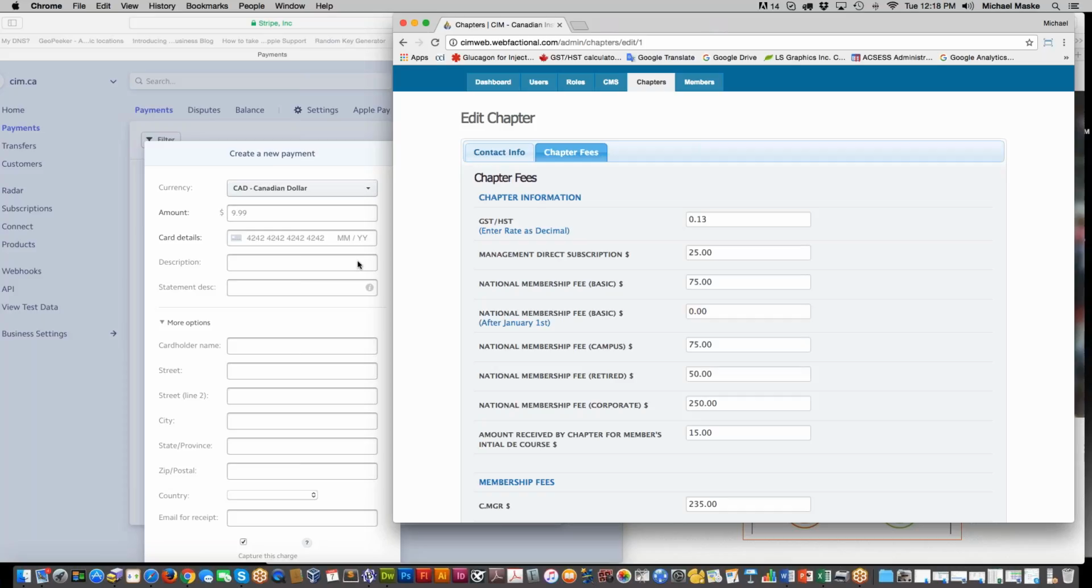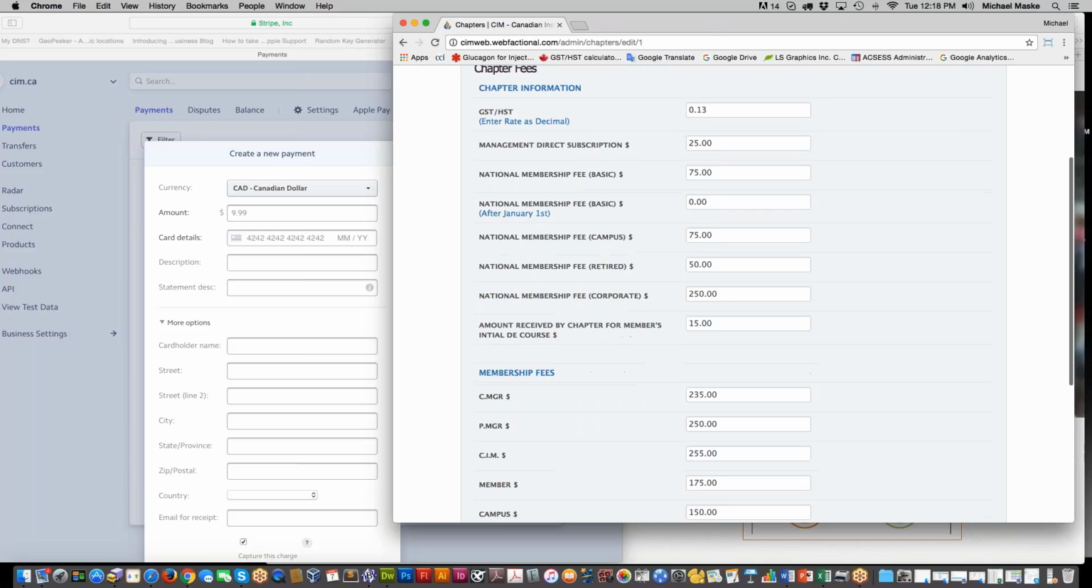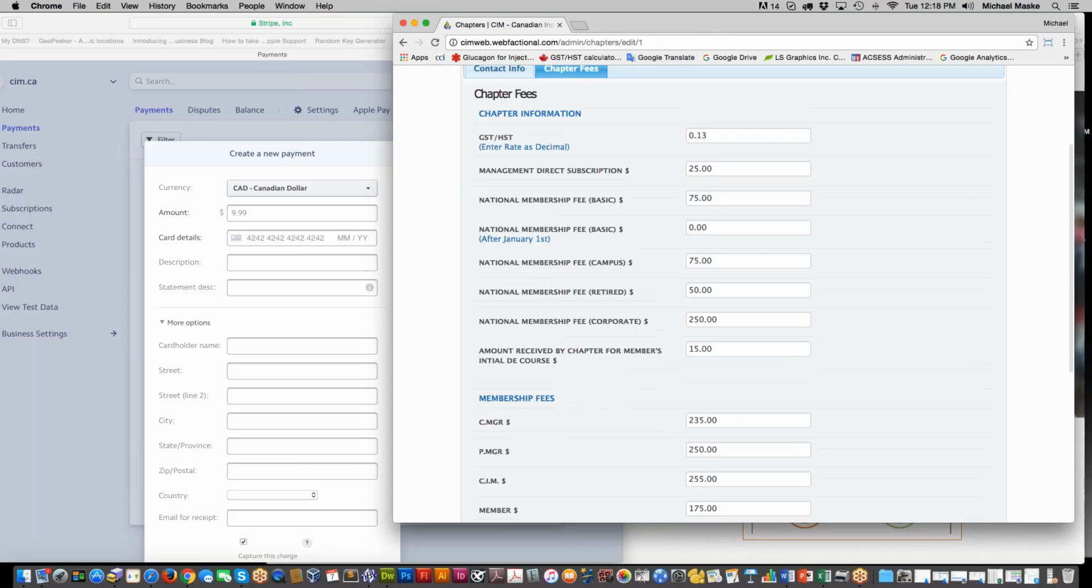Okay, so that only applies to BC. The question is, do we need another field here in our chapter setup that is called, whatever, chapter transfer fee, and it is zero. But you say it also doesn't apply to every BC member. It only applies to some BC members, right? Just to this group of students.